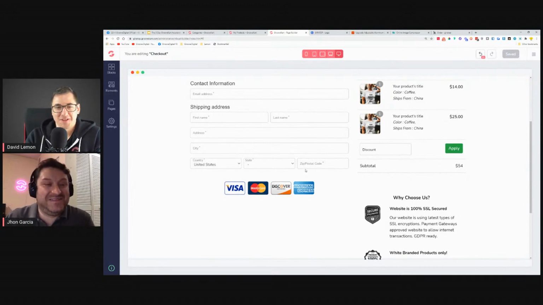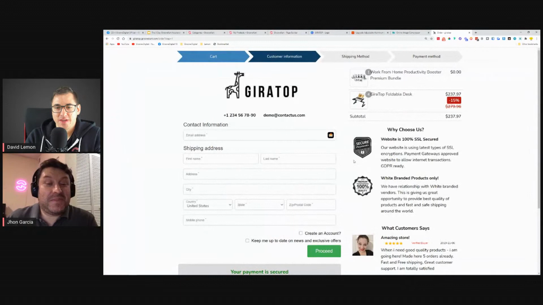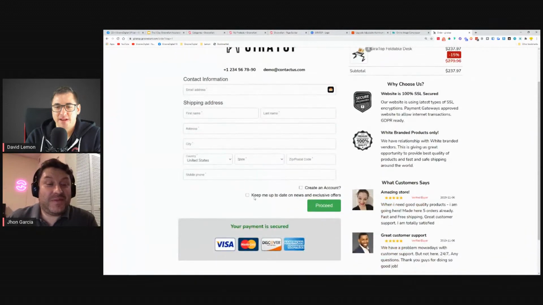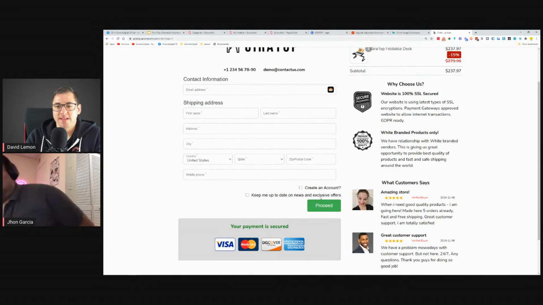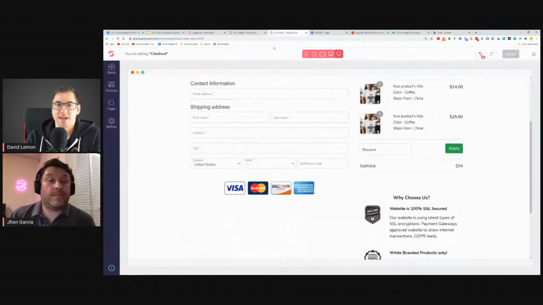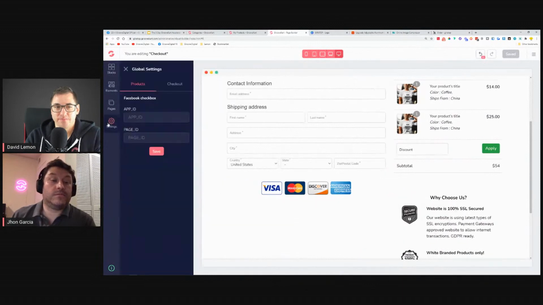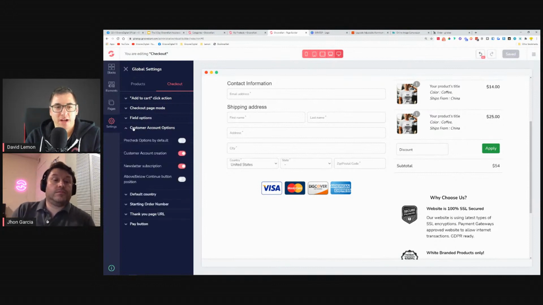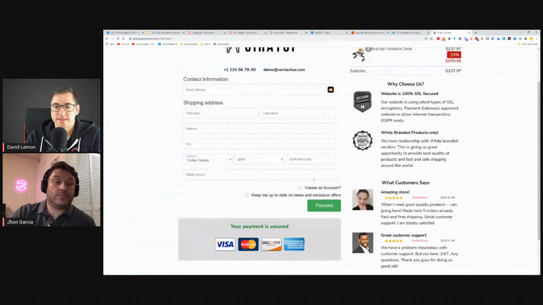So the last thing is, you remember that we had this create an account, keep me up to date on news and exclusive offers. We had these options on here. You can manage if you want to show this or not show this in the settings option. If you come into settings, you can go into checkout, and here in the customer account options, you can also manage to have this create an account pre-checked, so that it's already checked by default.